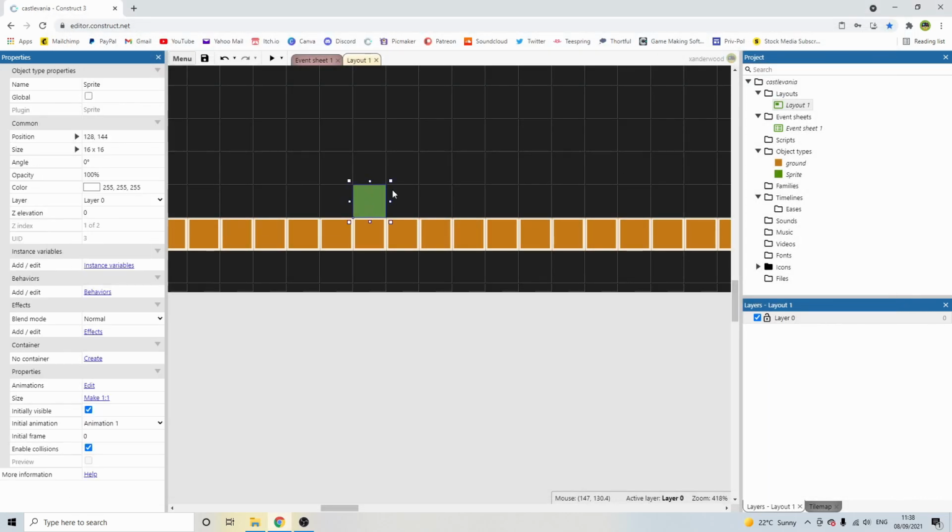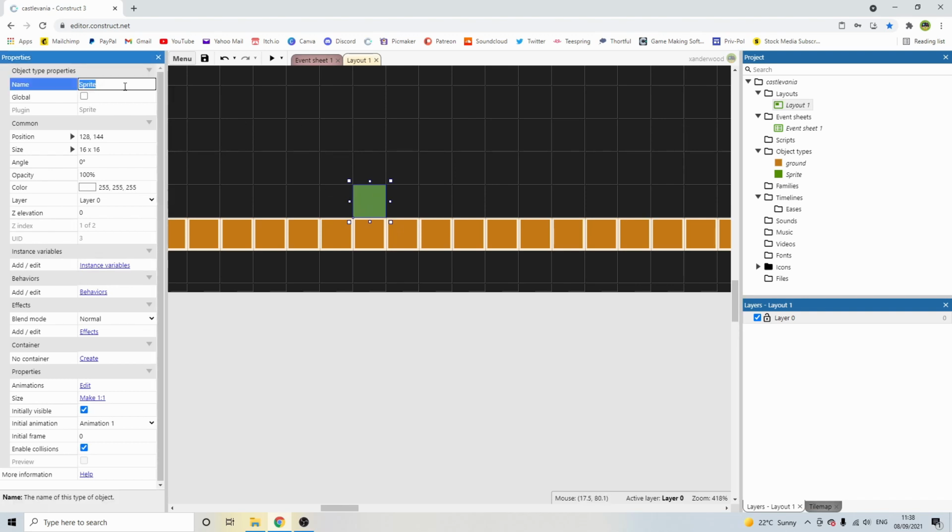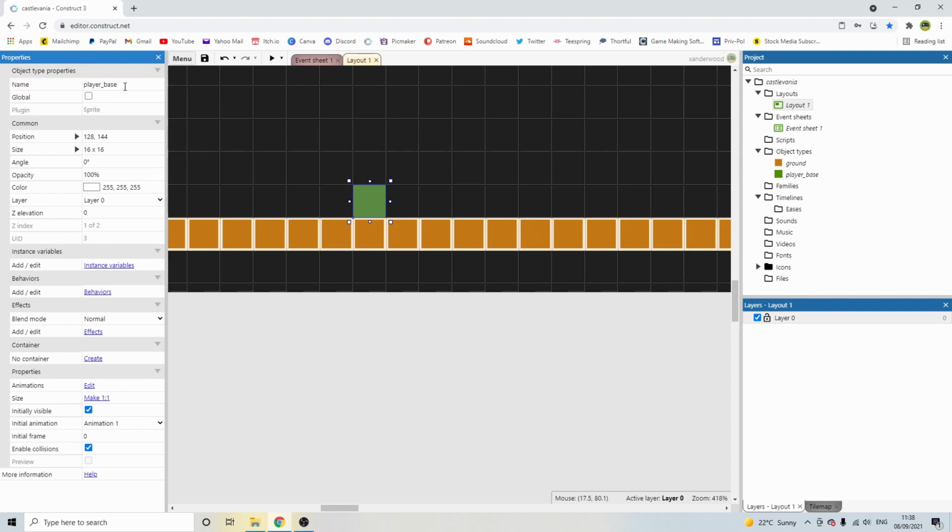This player here isn't going to be the artwork for the player. We're going to make another sprite which will contain all the animations and the actual art of the player, and we're going to basically set its position to this box. So over here in the name of this sprite, I'm just going to call this one player_base, because this is what's going to have all of the behaviors.